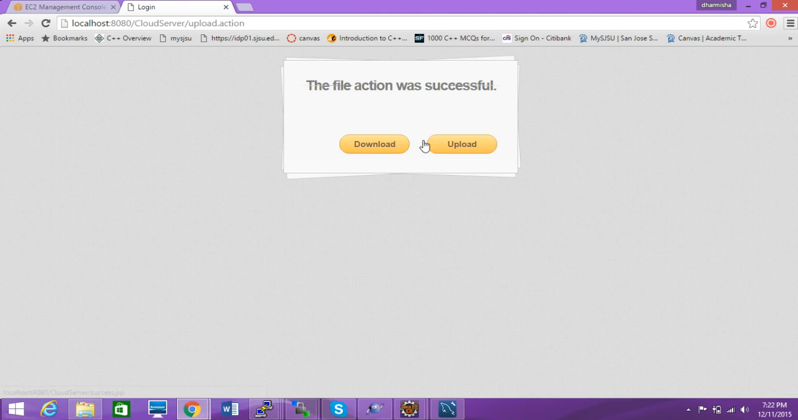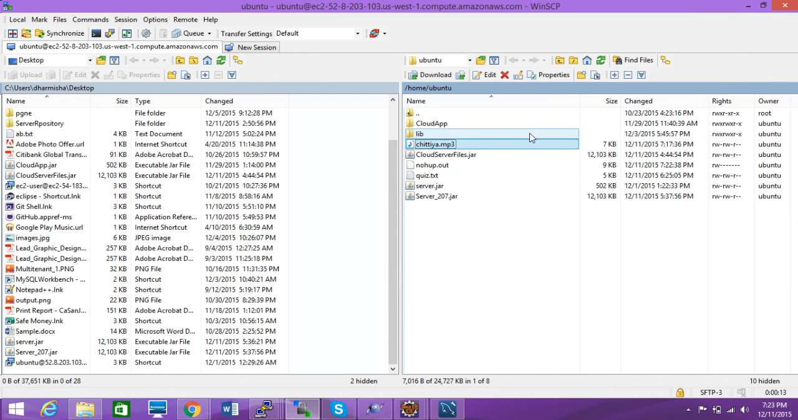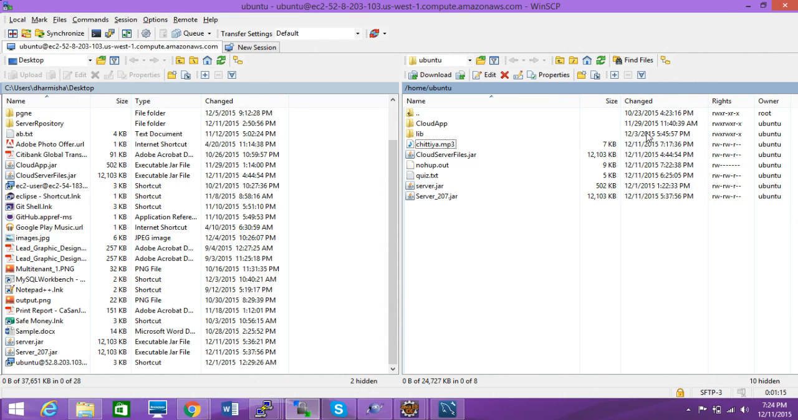As we can see here, the file has been successfully uploaded into the cloud MongoDB server. As we see here, our MP3 file has been transferred to the server. Here this is transferred and completed transfer on 7:17 p.m.